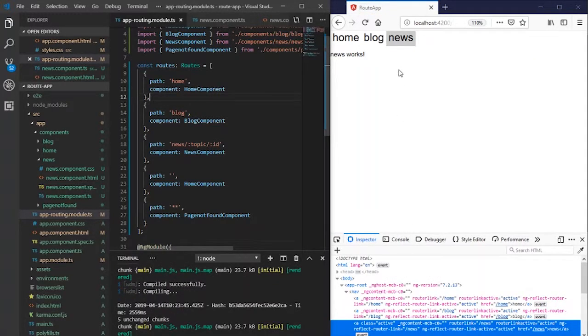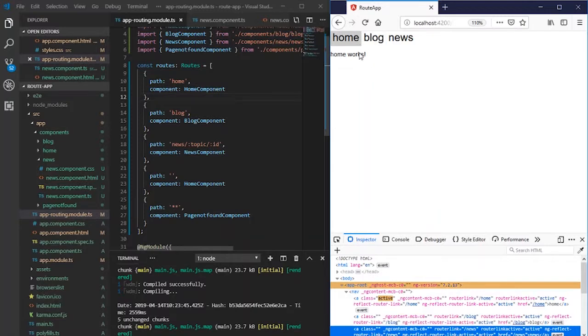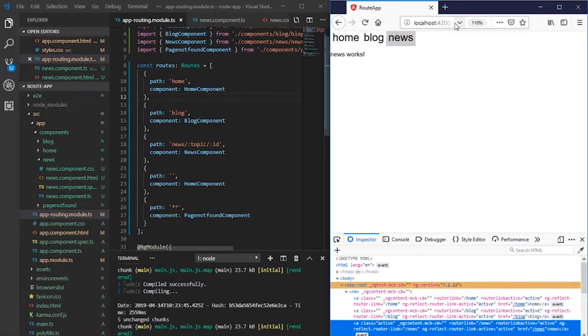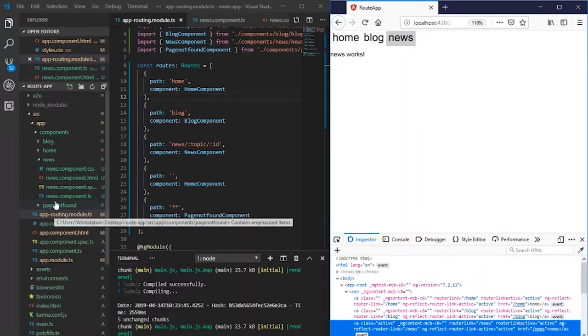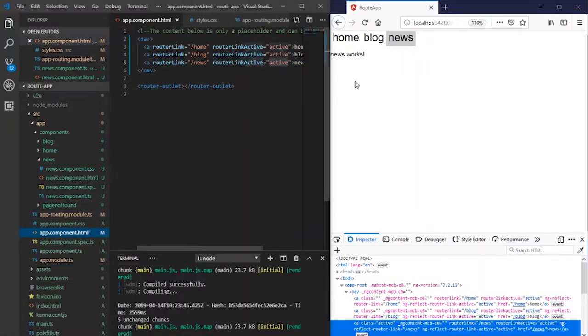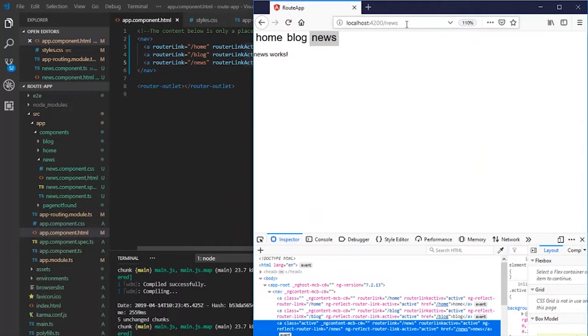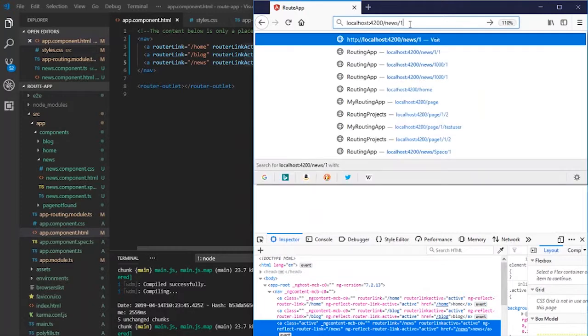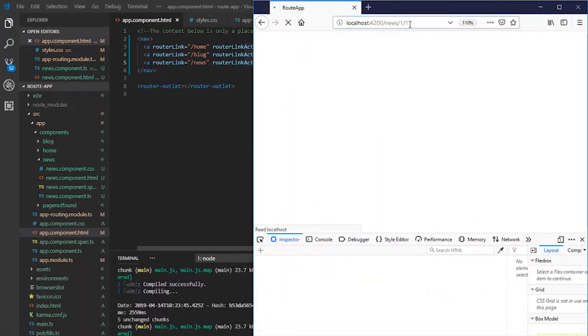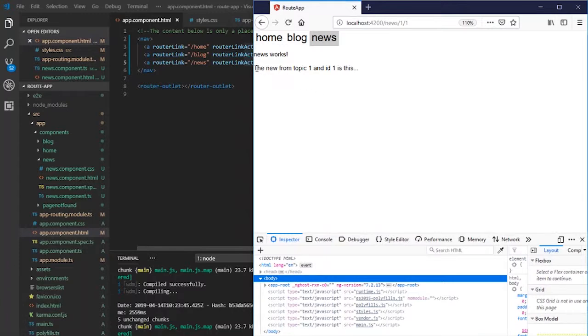Okay, so you can see that this is loaded. This works, this works, this works. Now what can I do to load these components from news? Simply let's start adding parameters. Let's go to the component.html, or what we can do here is just pass in 1/1, and it will say the news from topic 1 and id is 1.